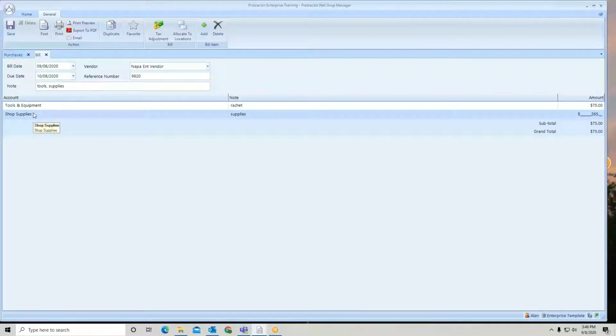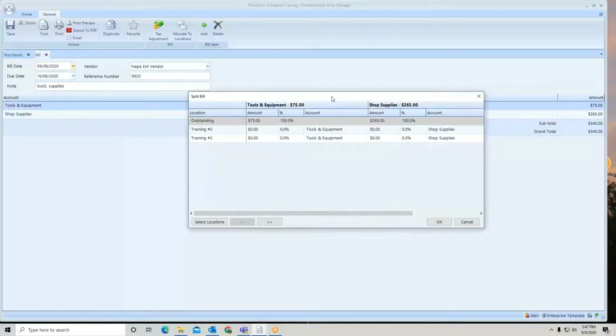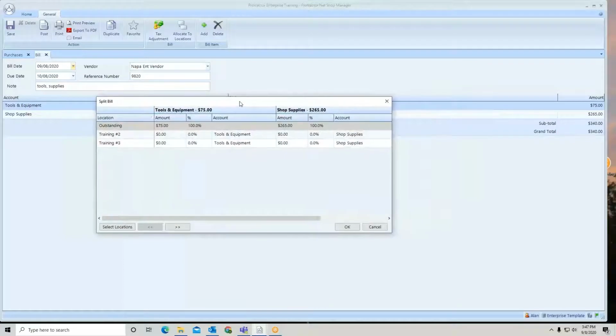Once I have this set, I want to allocate which locations I want this expense to go to. Before I click on allocate, let's make sure we have everything entered. Okay, we've got it all entered. So we're going to hit allocate. I can pick which location or multiple locations. Let's say it's going to go to these two locations. Hit OK.